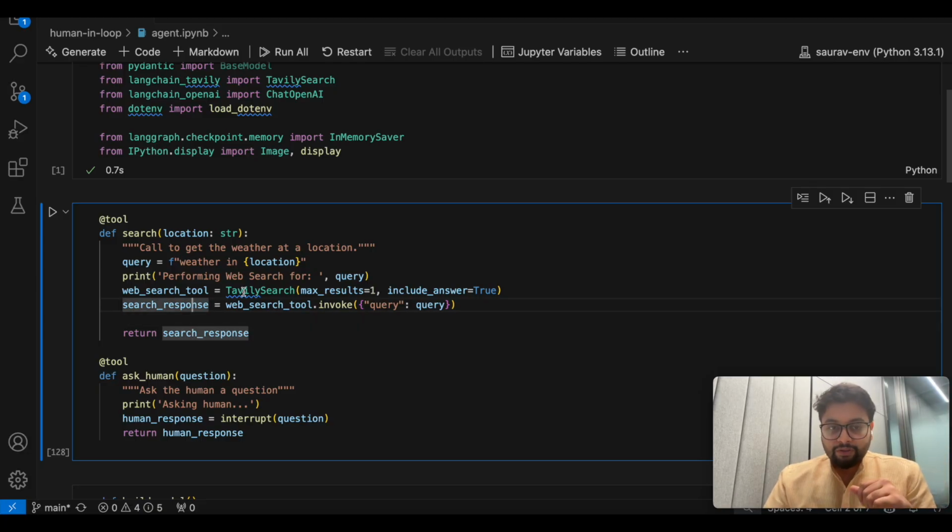In order to perform web search, we are using Tavily Search. Tavily Search is a software product which allows large language models to call web search or interact with the web, so that they can expand their knowledge base, and that's what we are doing.